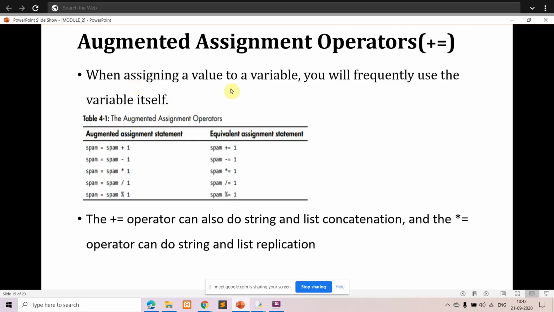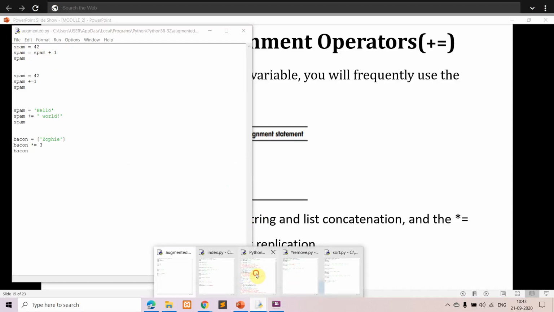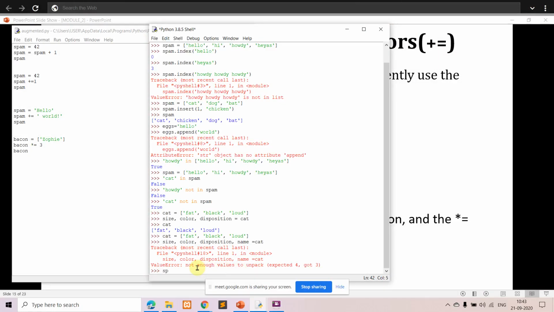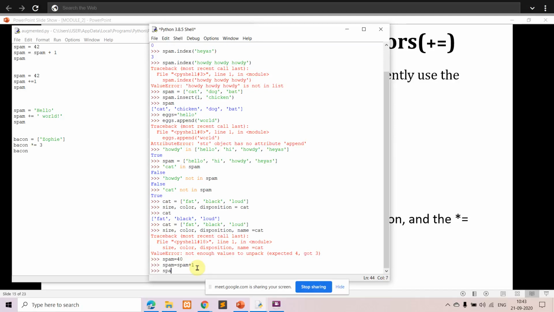When assigning values to a variable, we frequently use the variable itself. So what do we do? I'll type this. I'll use a variable called spam and initialize it with the value 40, and after that I want to increment the value of spam. Usually we use the same variable once again: spam is equal to spam plus 1. Now when I check the value of spam, I will have an incremented value.